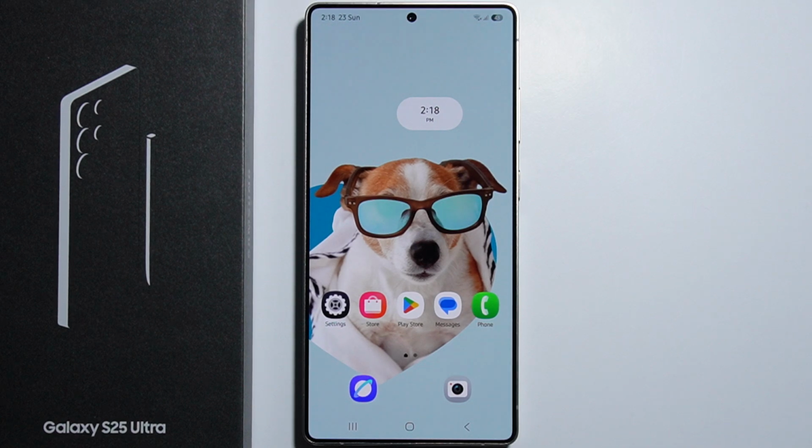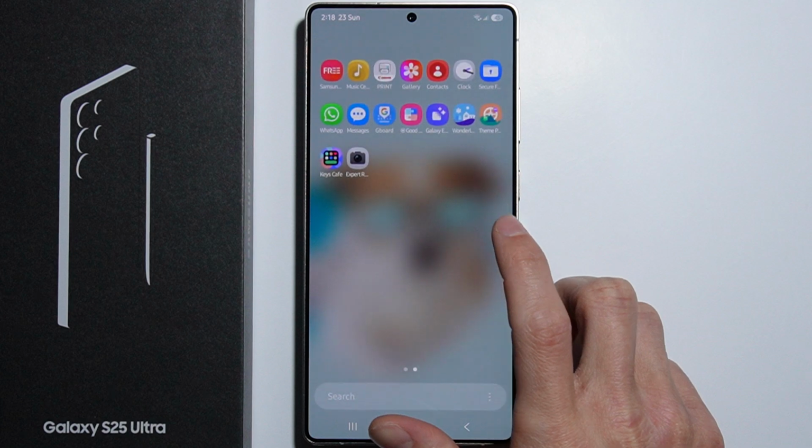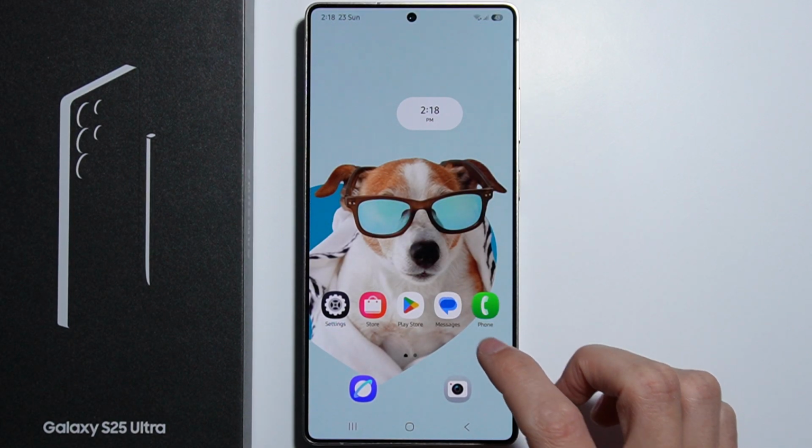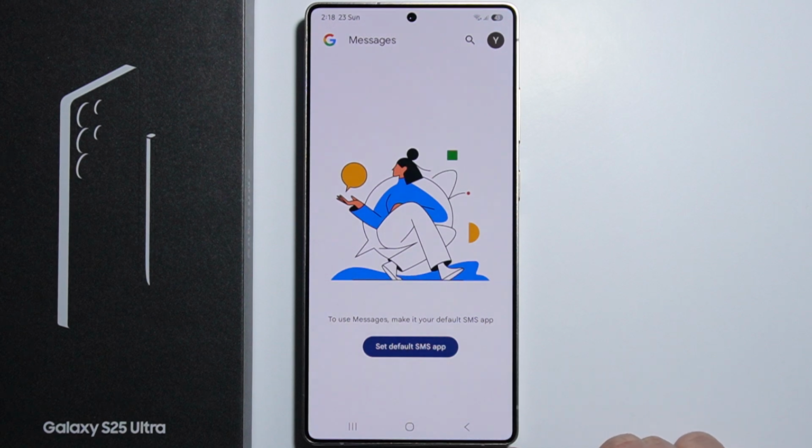Hello! To send a group text on the Samsung Galaxy S25 Ultra, I will show you how to do this on the Google application and also the Samsung Messages application. So let's get started. From now on I will start with the Google application, so let's go into the application.